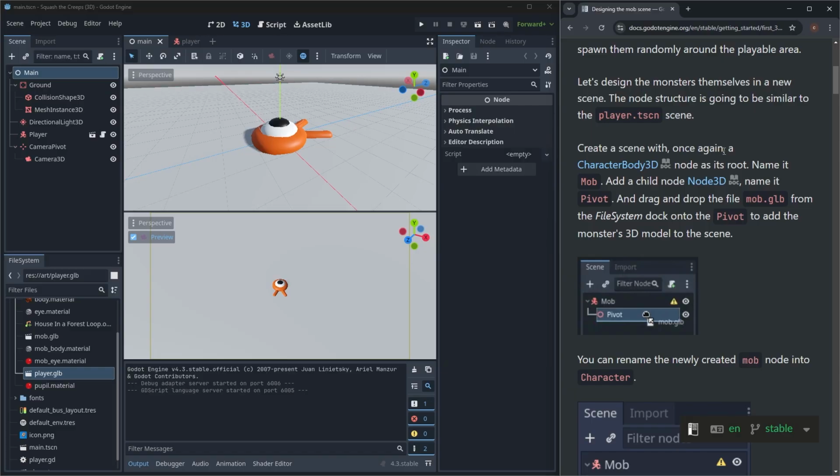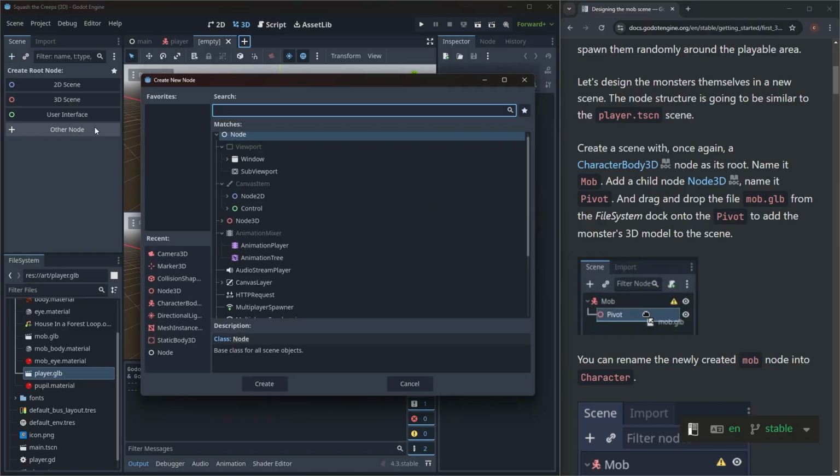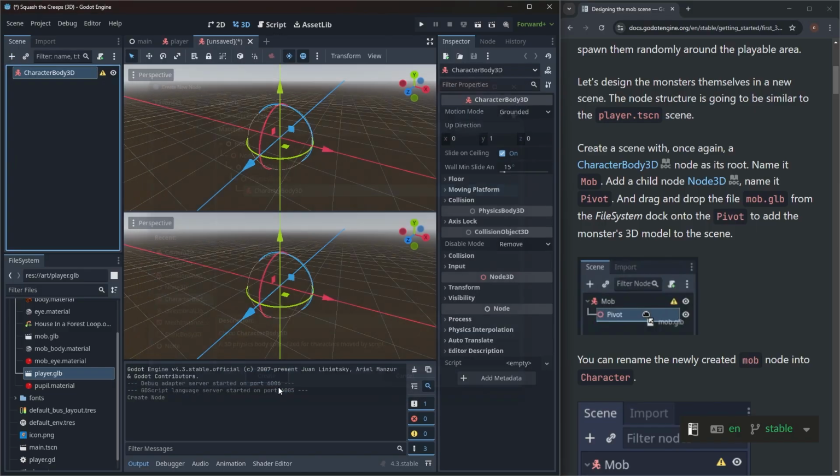with, once again, a character body. We're going to create another scene with a CharacterBody3D node as its root. Let's do that to start with. Let's come over here with the new scene. What was it? CharacterBody3D? So let's push Control A. We already have that right here. So here's CharacterBody3D. Create it. And then we're going to name it Mob. So Mob like this. Boom.